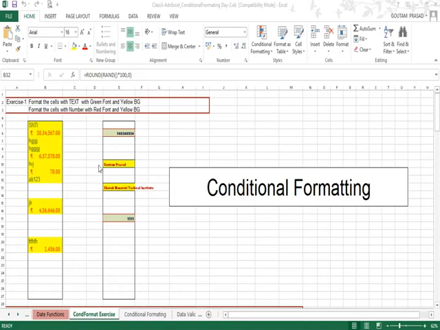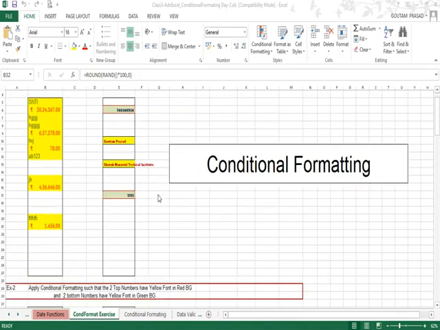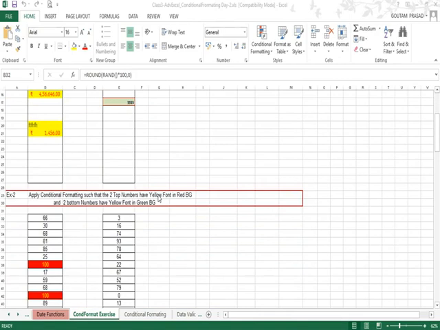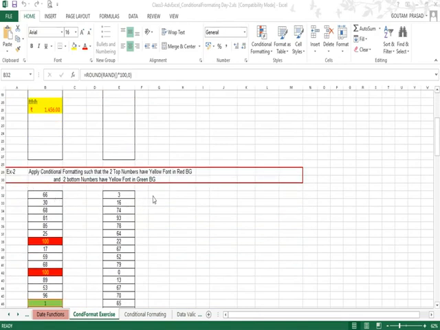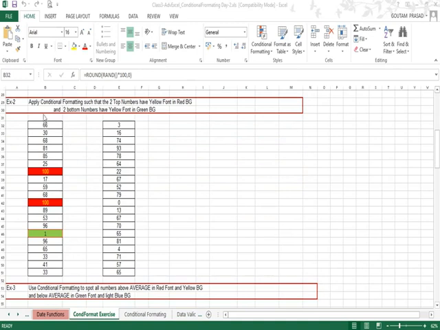Dear friends, in continuation with the conditional formatting exercise that we have completed, now we will look at the second exercise in this context. Exercise 2 is about applying conditional formatting such that two top numbers have yellow font color and red background color. Also, two bottom numbers have yellow font color and green background color.